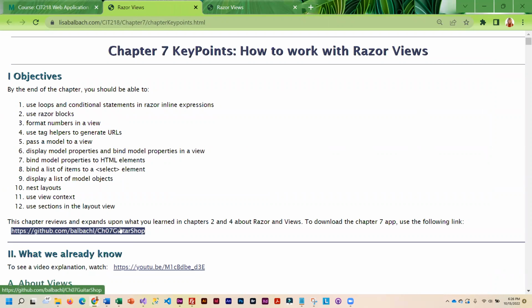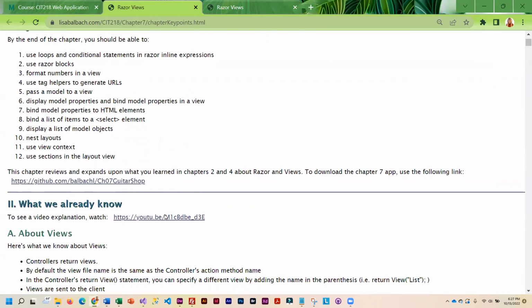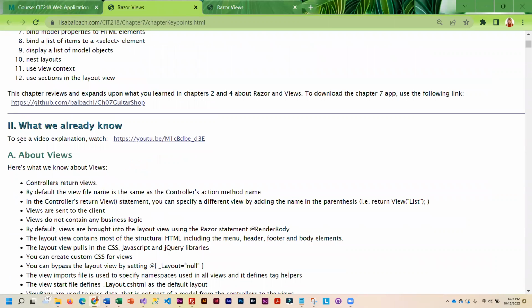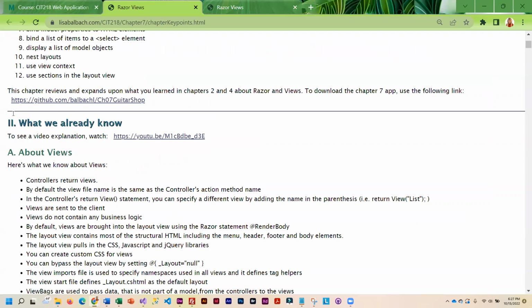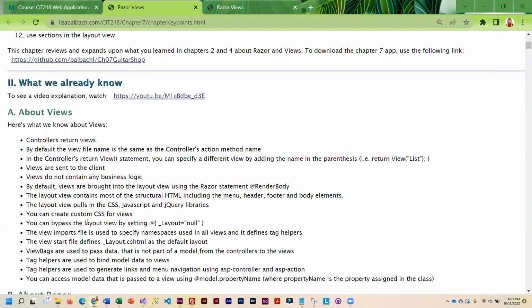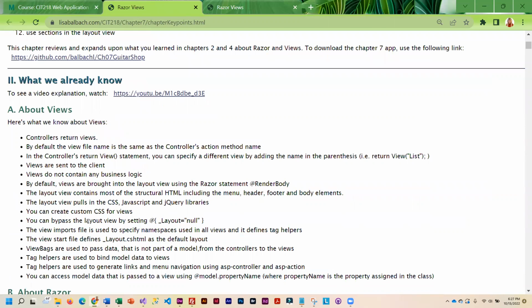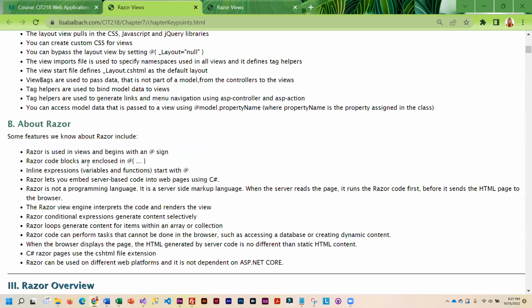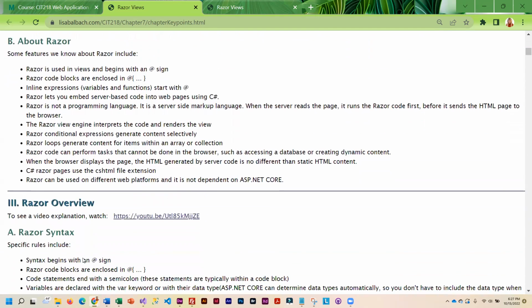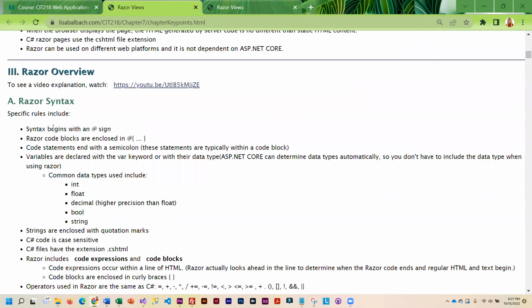It is a good idea to download the Chapter 7 Guitar Shop exercise from the book, because then it'll make sense as you go through and you can look at those live examples in the app, which I think is helpful. Then you'll notice that I have videos sprinkled throughout, and we start out with reviewing what we already know about views and what we already know about Razor. Okay, and then we talk more about the Razor syntax.